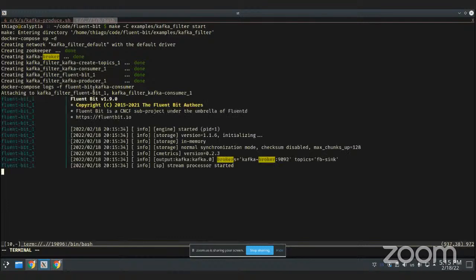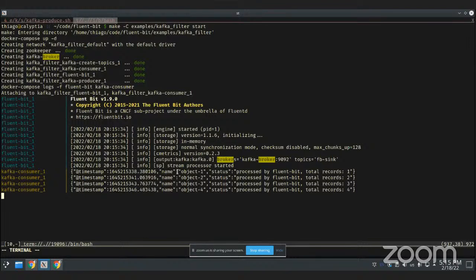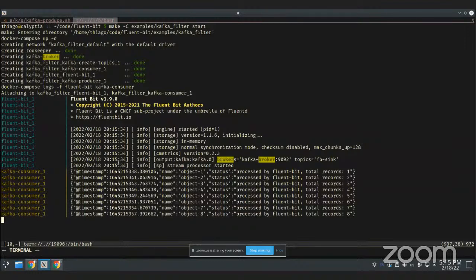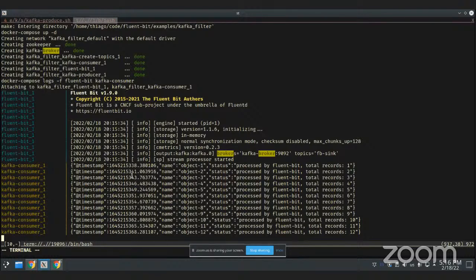It's attaching both to the Fluent Bit logs, which is what you see now after it started, and then the Kafka consumer. It's showing the objects that are processed by Fluent Bit. As you can see, those objects that are being created by the shell script are receiving these properties that were added by the Lua filter, and they're being sent via out Kafka. And this Kafka consumer shell script is showing the events as they are being added. This timestamp is added by Fluent Bit.